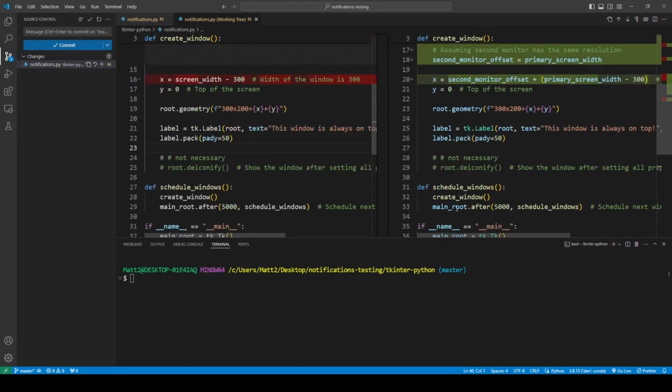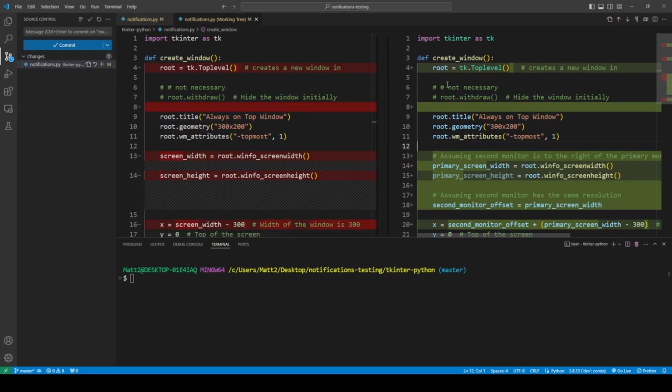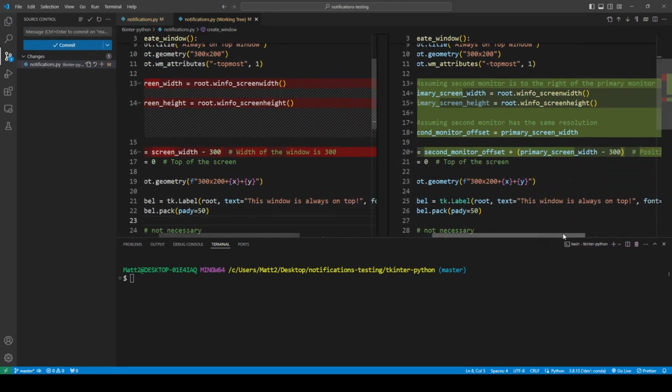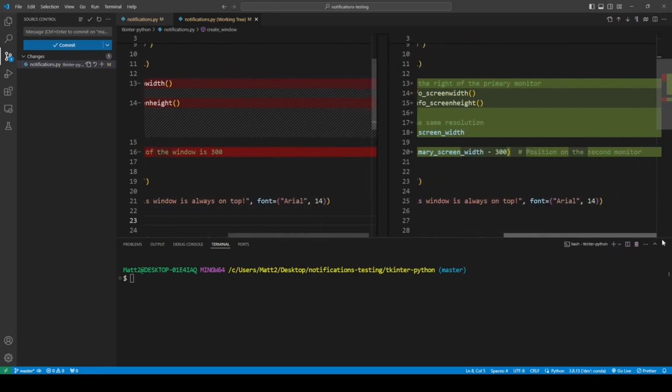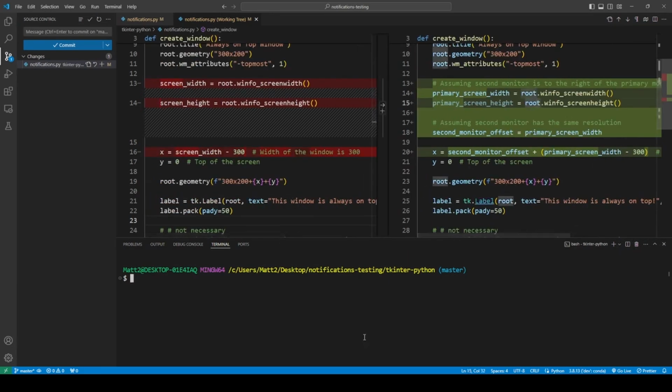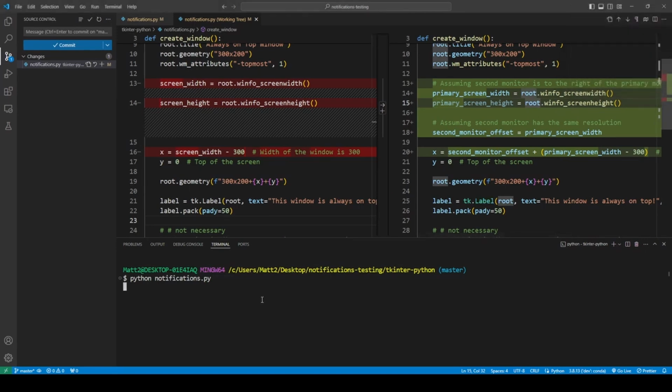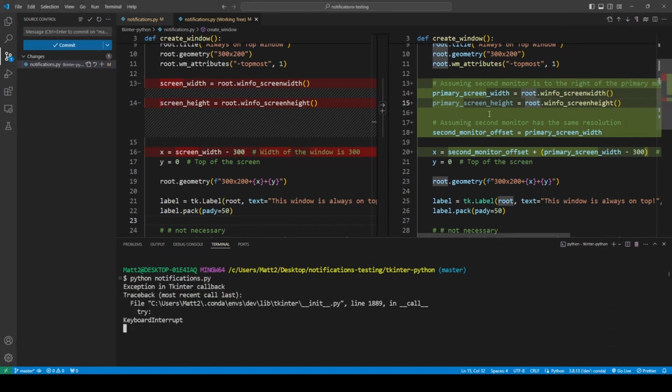Let's see here. Top level. Assume second monitor is to the right of the primary. Position on the second monitor. Okay, let's see if this works. Boom. Top right. Nice. Let's see if it creates a second one here. Cool. Ah, dang it. That's not working as well as it did before. Or maybe I just got lucky last time.